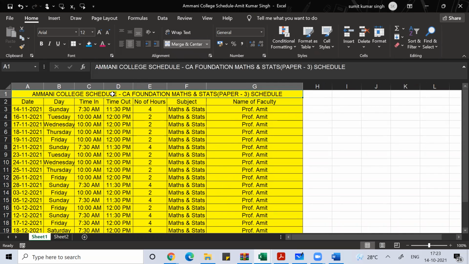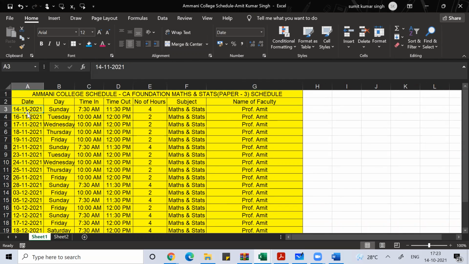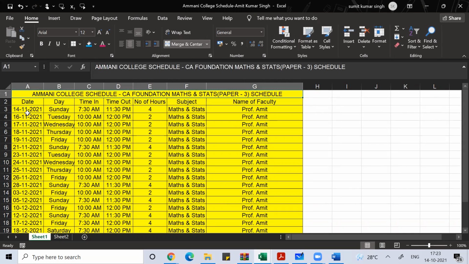You can see this merge and center. Whatever the details are here, these details belong to one corresponding place. So for that you can use merge and center.